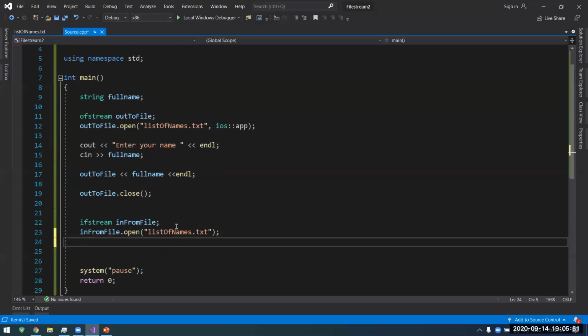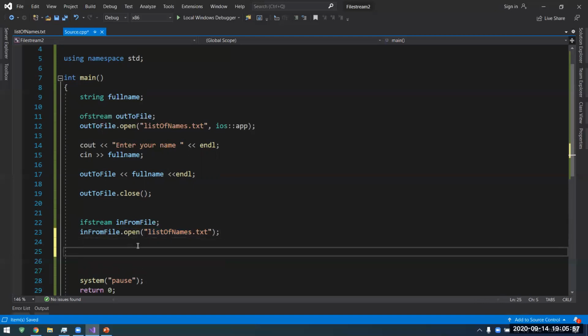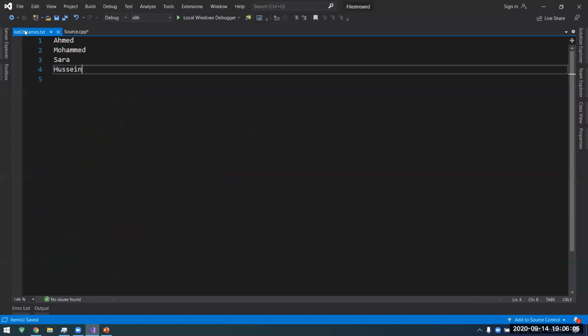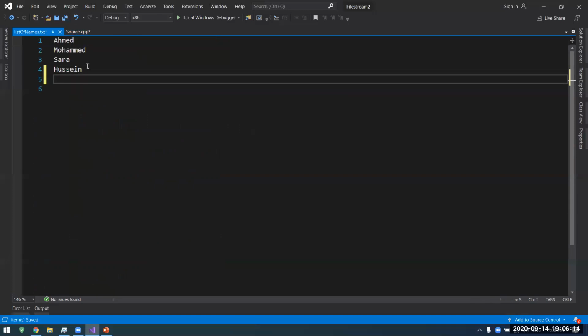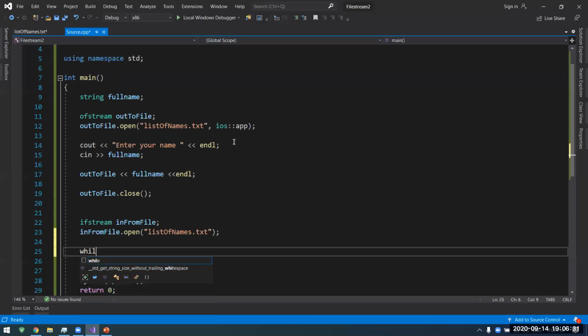Okay, right now I have opened the file, which is list of names. What should I do? I should get the information from there. So how can I get the information? Well, how many data do we have inside this file? Let's say right now we have 4, but suppose that it has many things inside. So you may not know how many elements you have inside your file. So it's always a good thing to use a loop from the first thing to the last thing. Okay, so I'm going to use a while loop.